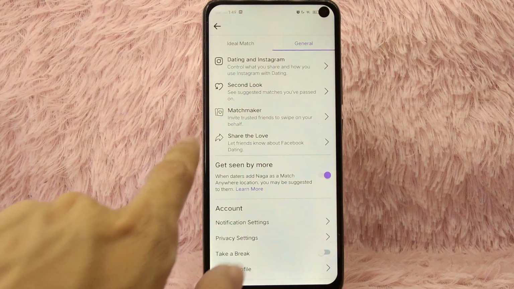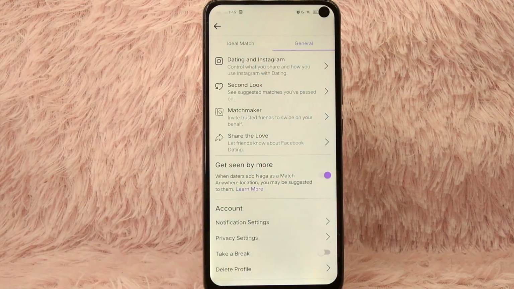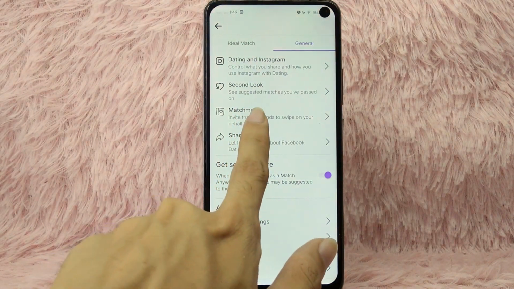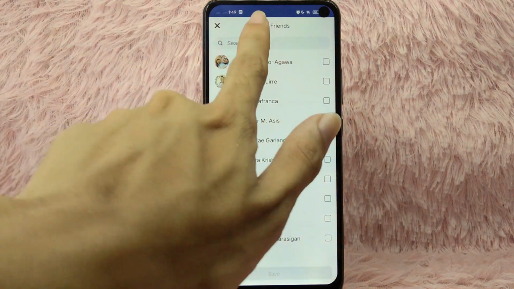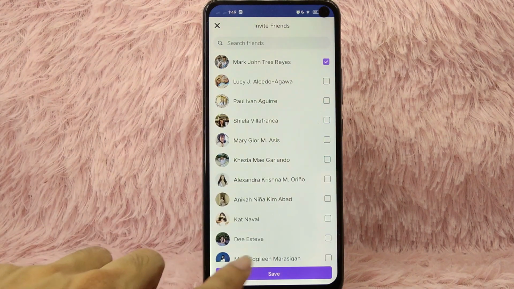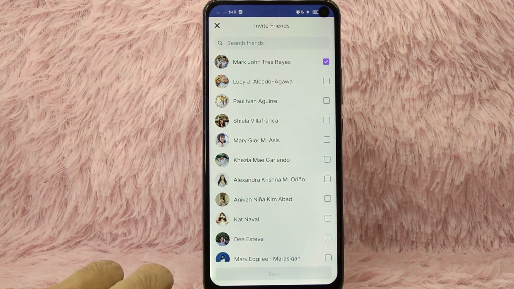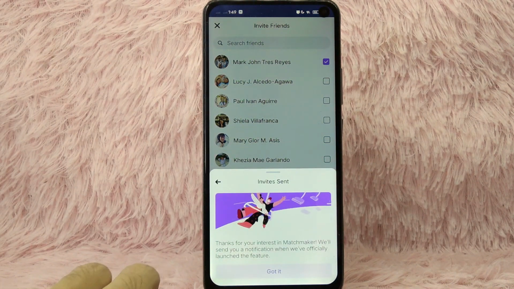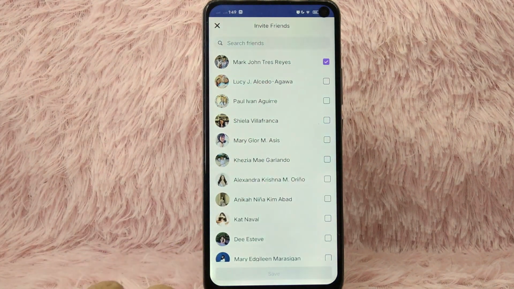And as you can see in here, we have the Matchmaker. Invite trusted friends to swipe on your behalf. Tap on it. And here, tap on the search bar and search for your friends. After that, tap on the save button. And then in here, as you can see, invite sent. Thanks for your interest in Matchmaker. We'll send you a notification when we officially launch the feature. Tap on this Got it.